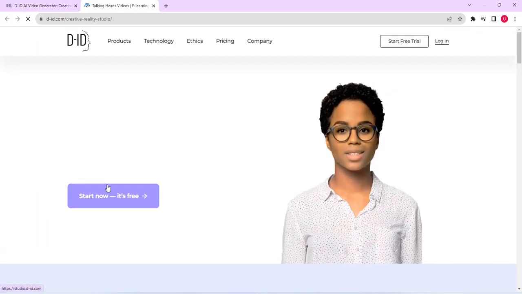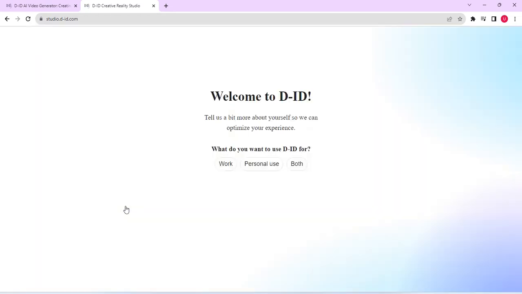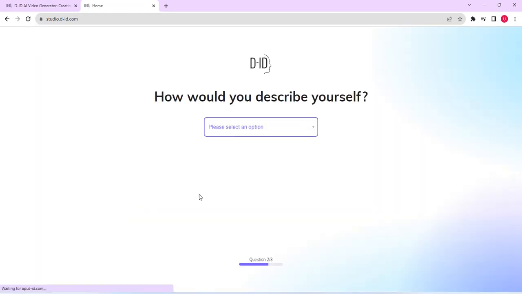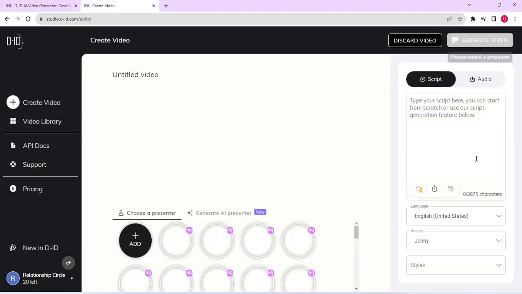It's free. So once you click on it, it takes you to this particular place where you are still going to click on start now. It's free again. Takes you straight to the studio. Before that, you're going to supply some information to them real quick. So it takes you here. This is the studio. You can decide to create video here, or you click on this one. So we'll click on that one, create video.